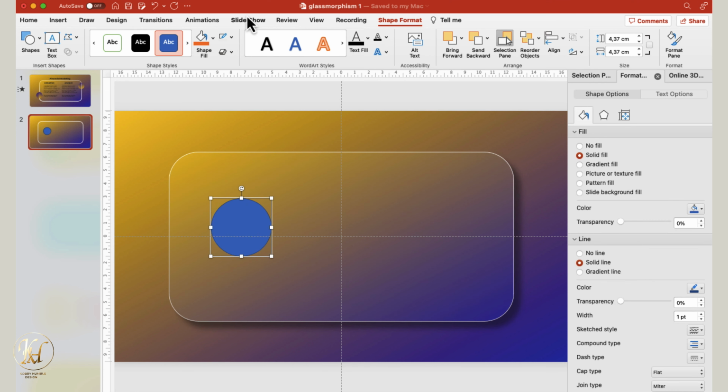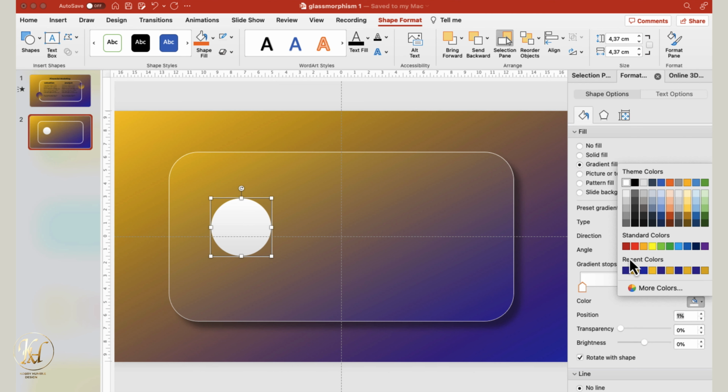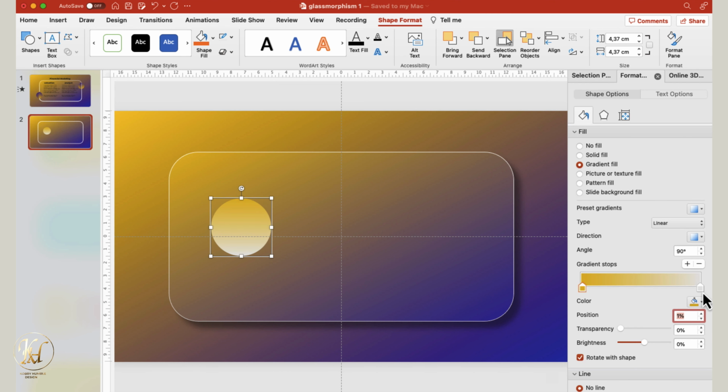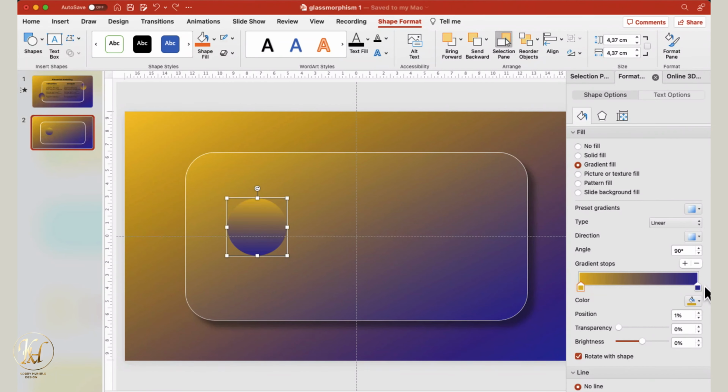Okay. Then I'll go to Shape Format, no outline. Then with the fill, I'll choose Gradient Fill. Then at 1% position, I'll choose this color. Then at 100% position, I will choose this color. Now with the type, I will choose radial. Then with the direction, I will choose the first one. Okay. Then I'll bring it to this place.